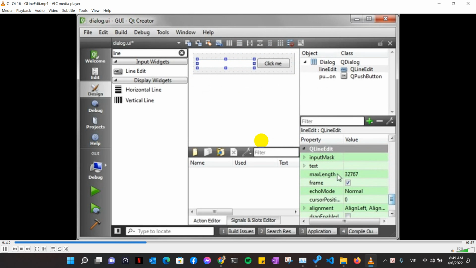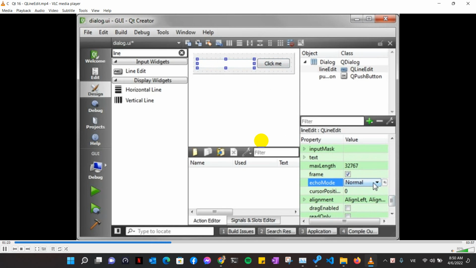Notice how it's got some properties. For example, text. It's got a max length, things like that. Max length is so you don't get a buffer overflow, so somebody doesn't try to put a bajillion characters in here and crash your program and make it do something it shouldn't. Echo mode is normal. You can set it to password, etc. When you type in a password, you get the little dots. We're just going to leave that at normal.